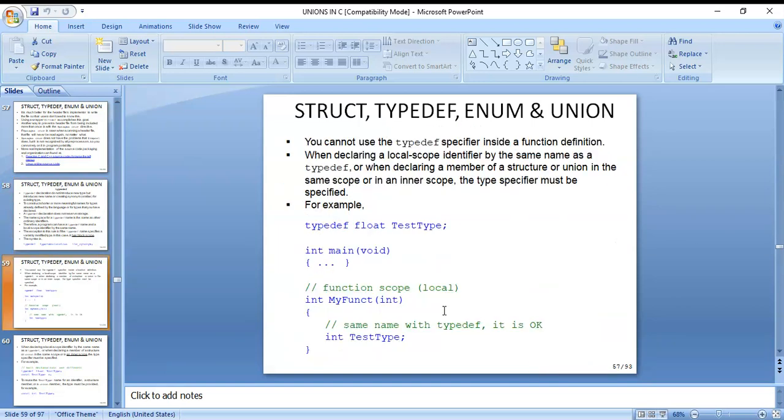Here you can see this is the declaration data type, and this is the synonym. int main(void), opening and closing braces. Function scope, that is local. int my_function, int test_type. This test_type is there, same name as the typedef. It is okay.